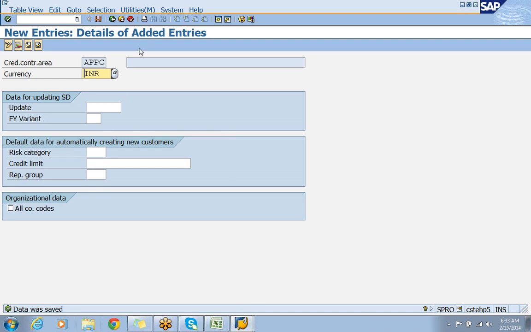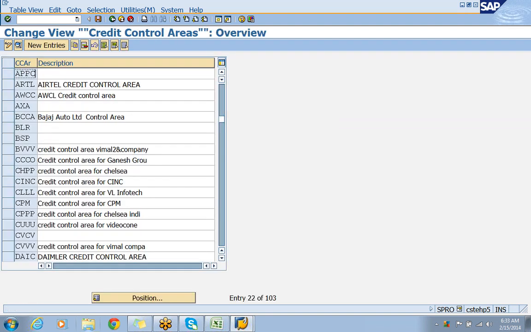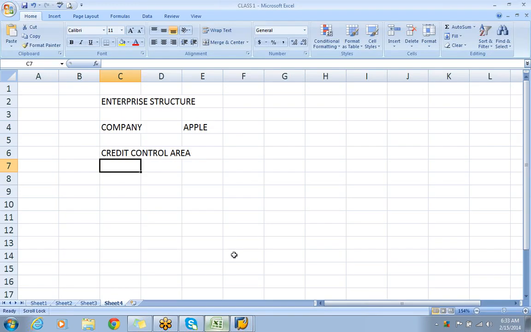Now, for this credit control area, we need to go for maintenance of our description. For that purpose, just come back, hit on back arrow, and here maintain the description for your credit control area. So Apple credit control area. Hit on enter and go for updating it by hitting on save. Okay. So that is the second step where we have defined our credit control area over here. Credit control area updated by the name APPC.